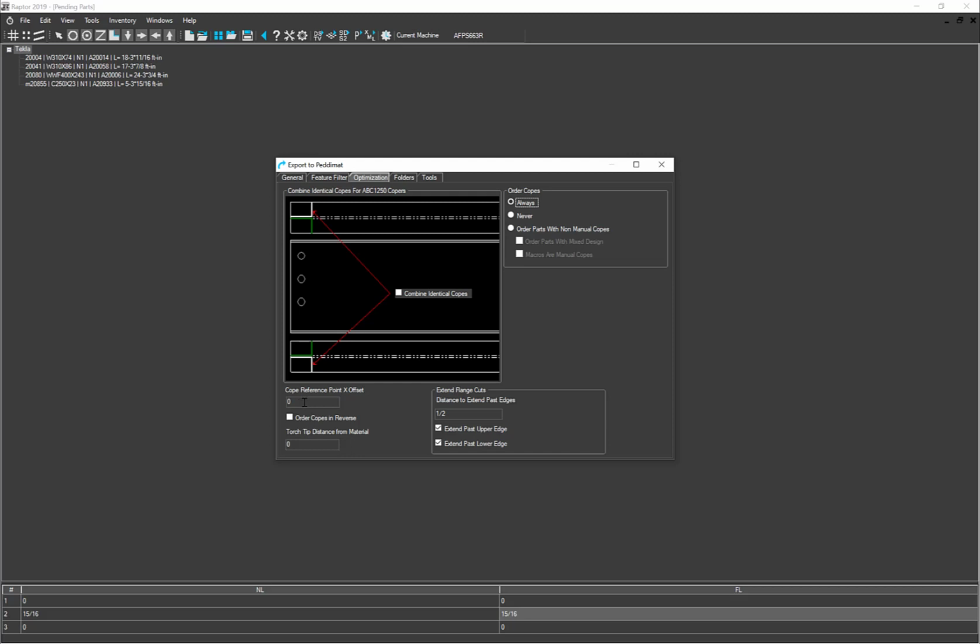If you need to put a cope reference point offset, an x-axis offset in, instead of it being zero, if the copes are off by a certain amount and you need to reference those from someplace other than directly on the end, you can do that simply by putting that value here in this box. And if you want to order the copes in reverse, if you want it to do the flanges instead of the web first, you can always tell it to order it in reverse.